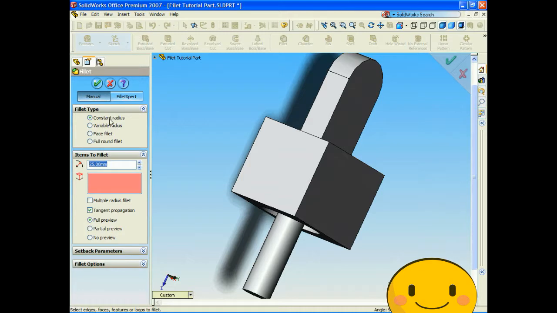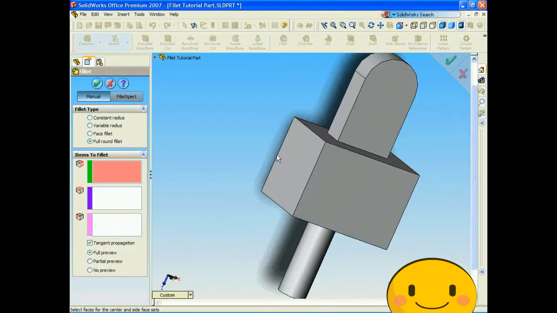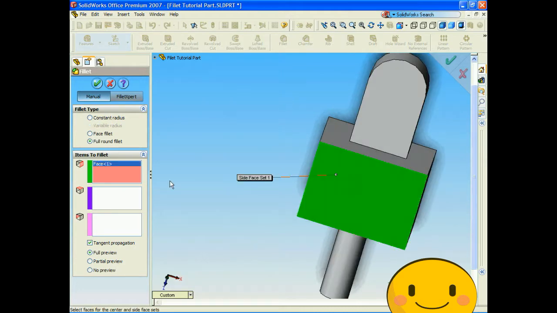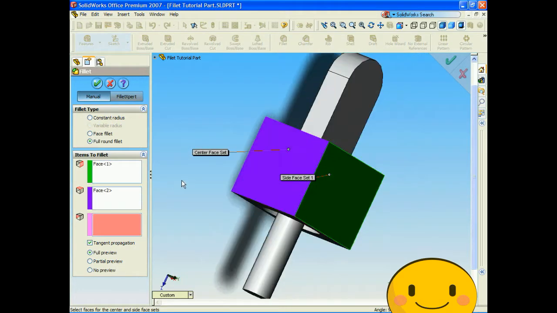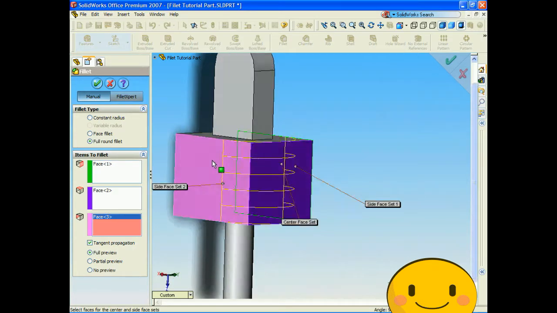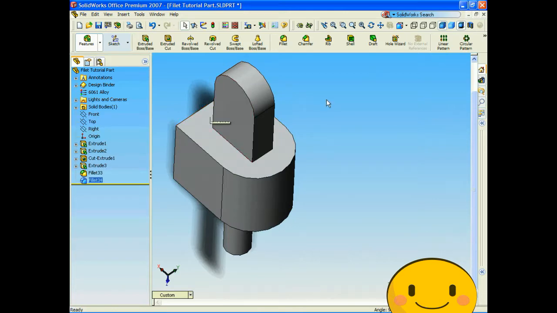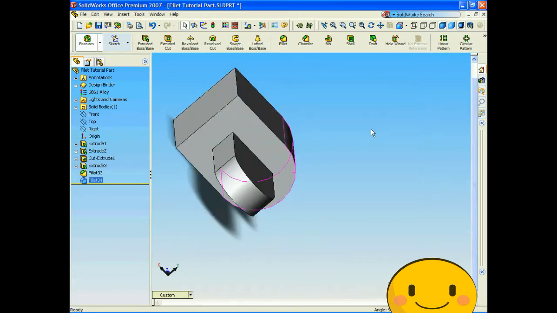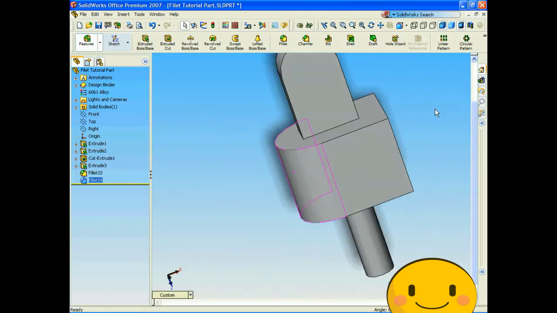Click fillet, click full round, click this side, click this side, and then click that side. And again, we make another one. Click accept, and that concludes our tutorial on the full round fillet feature in Solidworks.